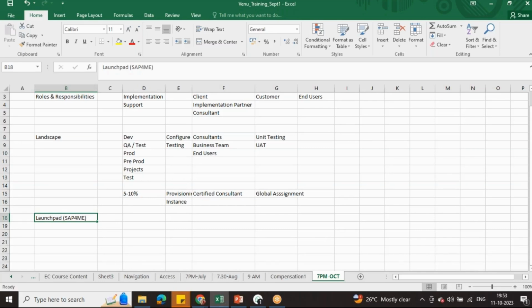Any doubts here? Launchpad. So far we have discussed the roles and responsibilities. Within roles and responsibilities, depending on the type of project that we have, whether it is implementation or support. If you want to do an implementation for any customer, generally, if you are implementing SAP, or somebody who has already worked on SAP, you can tell me how many months or how many days it takes to implement. Do we have a fixed time? Based on the business process complexity, right? Yes, based on the customer's requirement.